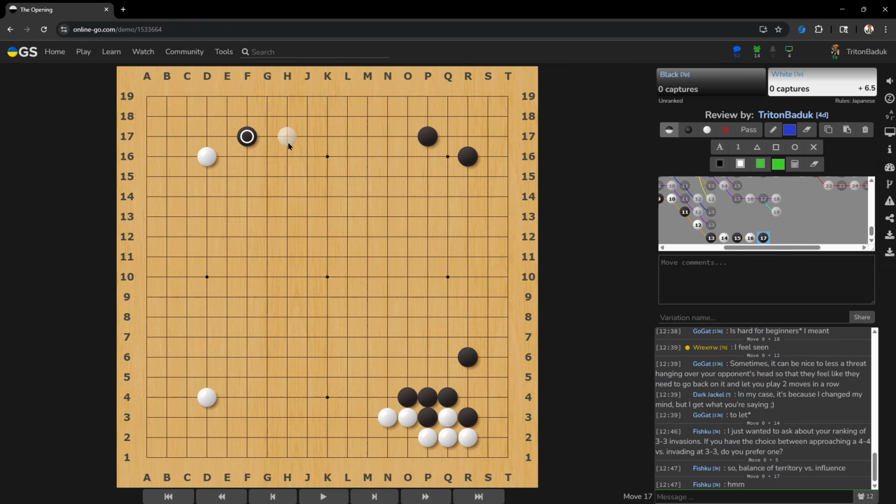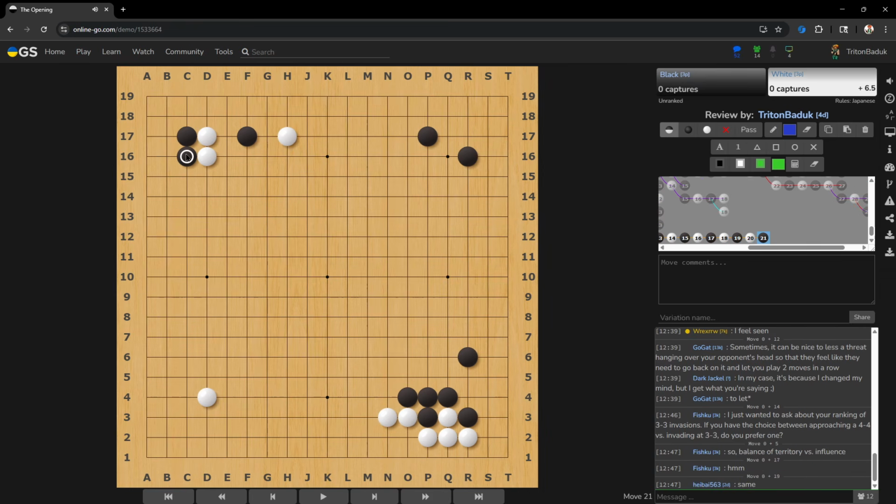Because if they pincer to try to get rid of it, then I'm going to get the 3-3 on a large scale. Right, the 3-3 here is actually bigger now. And they still need another move on the top to be an efficient formation. And I can now turn the game into a territorial game.